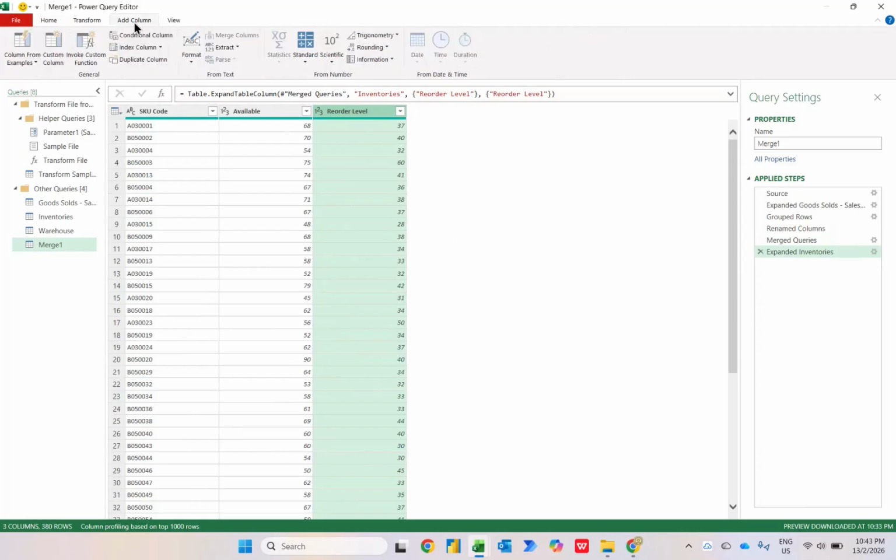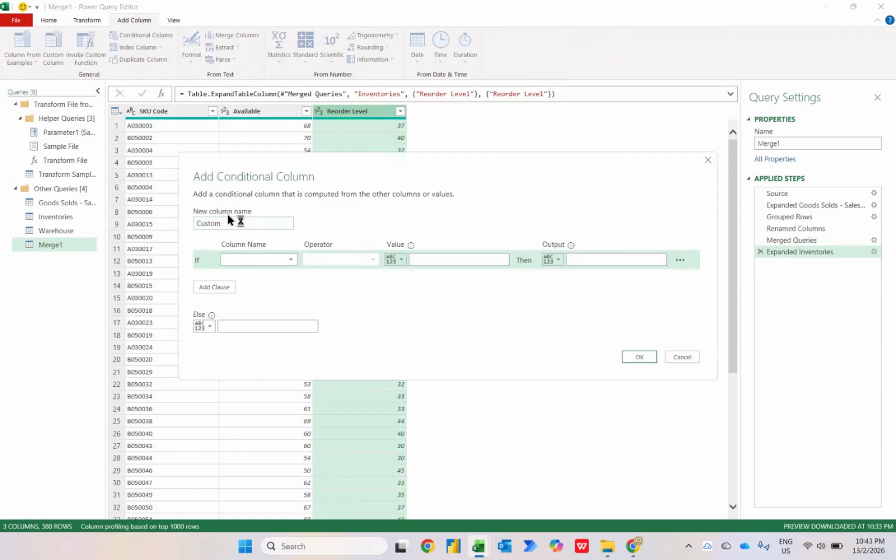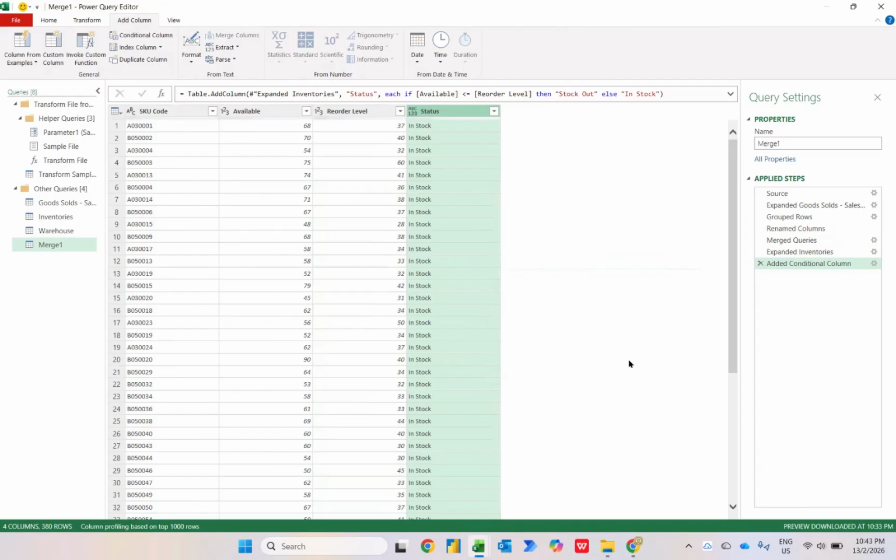So I'll go to Add Column and click on Conditional Column. A box will appear. I'm going to put here Status. What is the status? The status is, if the availability is less than or equal to the reorder level, I'm going to put here stock out. If it is greater, then in stock. Okay, and then I'm going to press OK.